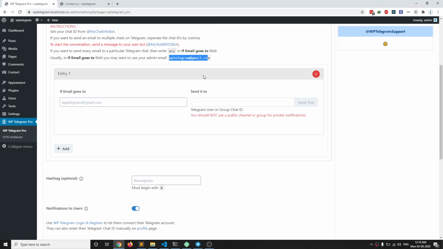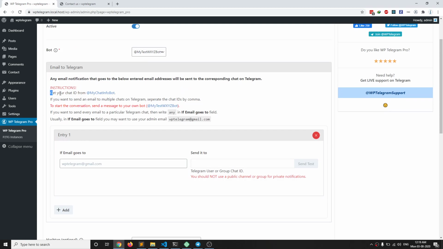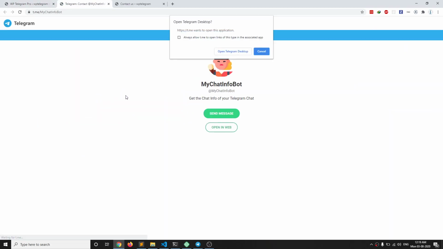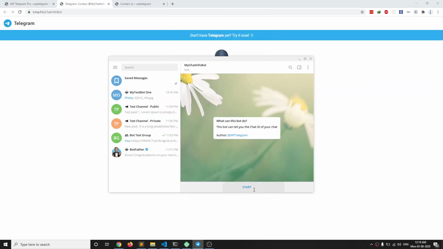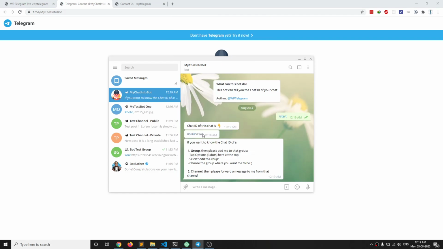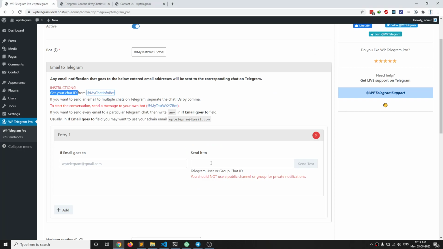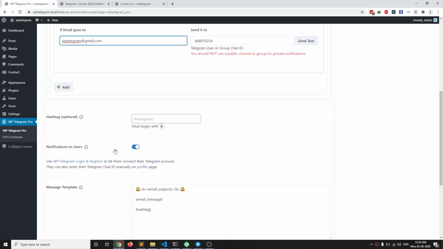So the instructions say I need to get my chat ID. So I'm going to click on this, open it in Telegram, start. It will send me the chat ID. So this is my chat ID. I need to copy it and I need to paste it in this field. All right. And in the email field, for example, I can paste this. And you can add more combinations if you want.